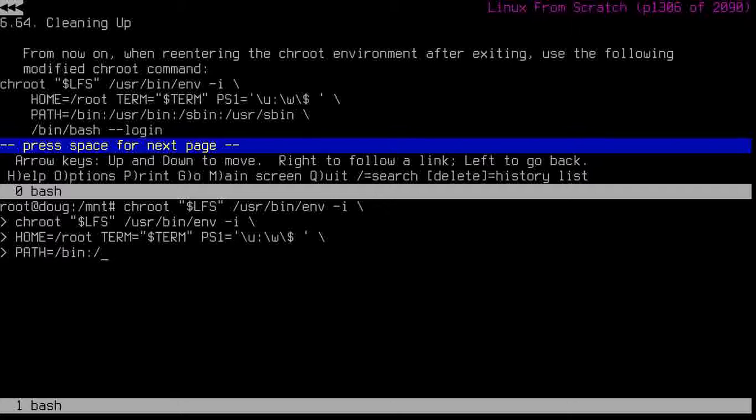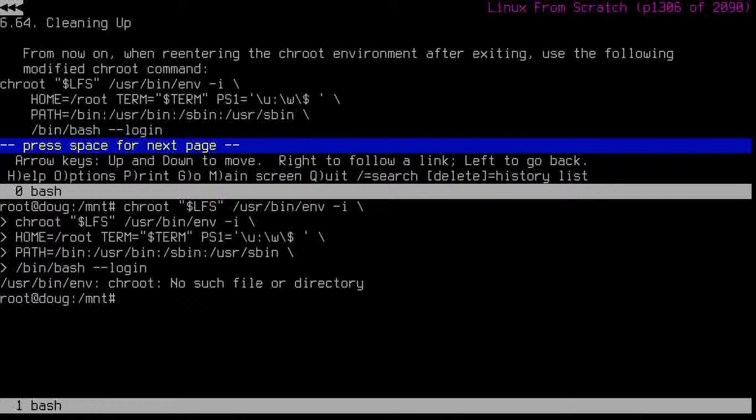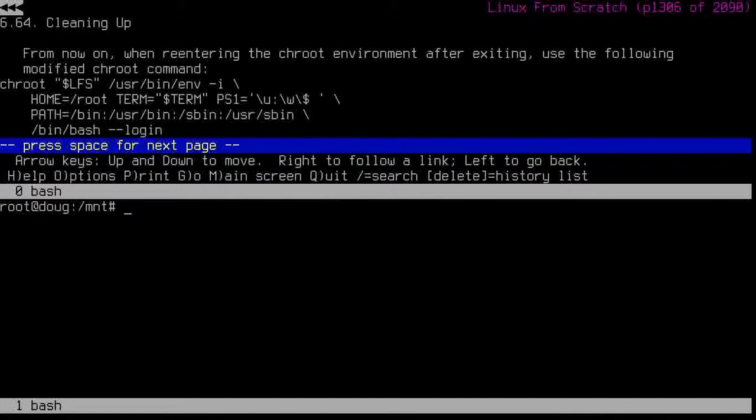Say /bin:/usr/bin. We're going to say /sbin:/usr/sbin. Okay, new line. I'm going to say /bin/bash --login. /usr/bin/env chroot. Okay, is my variable here.